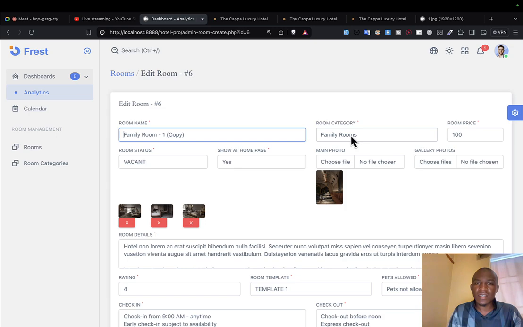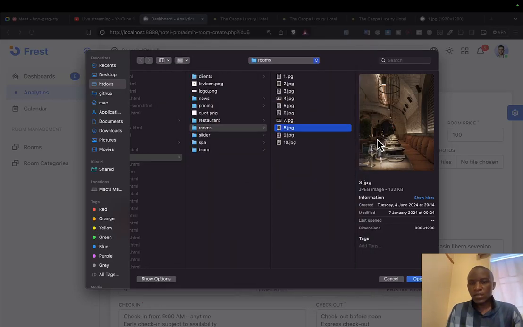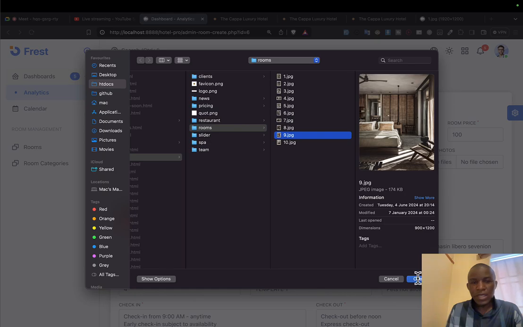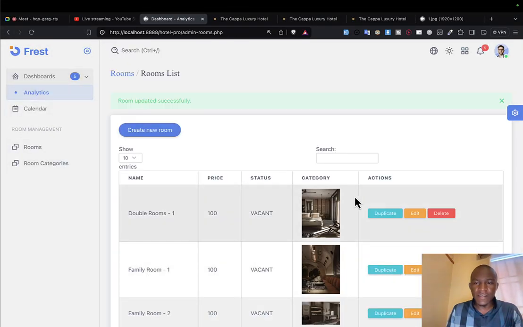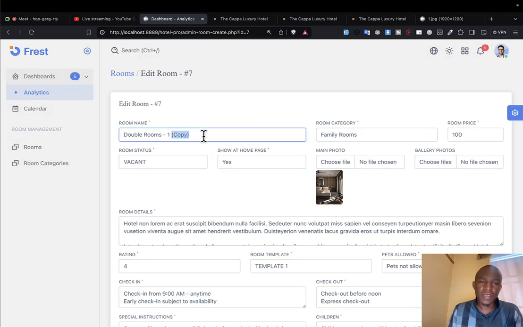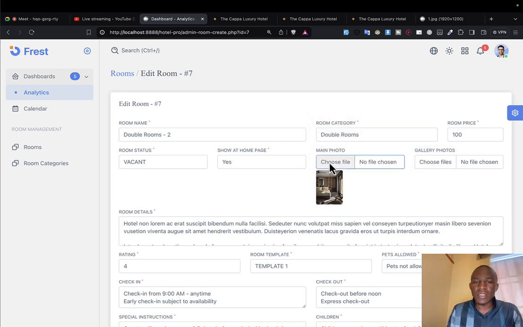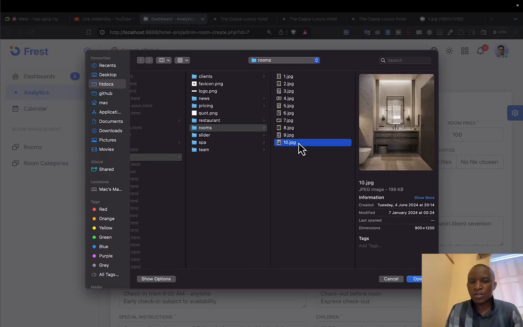Let me do this one to be the last. So we have duplex room, double rooms. To make this one to be the last one, double rooms. Right, so go ahead and select the double room here. Okay, and then after, let's select this one, and then I go ahead and submit. Then the very last one, let's come and edit this, remove copy, maybe it can be double room two. It's under double room.